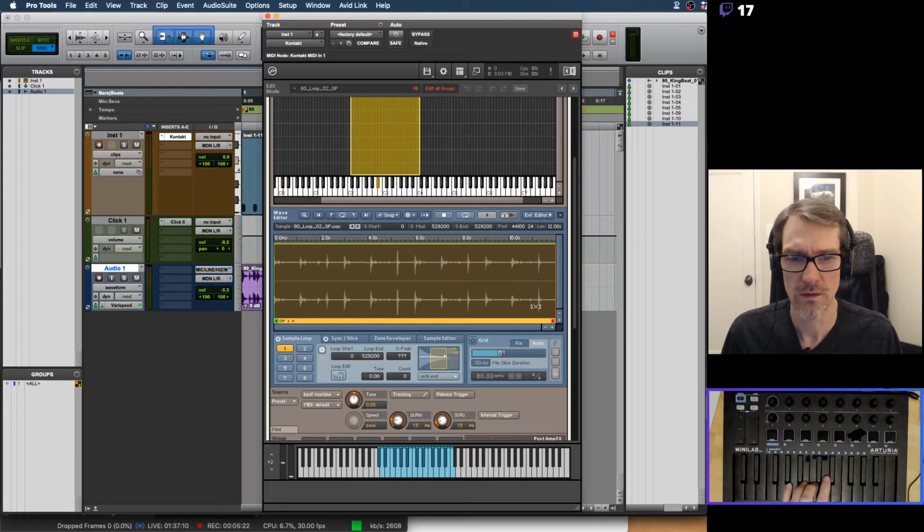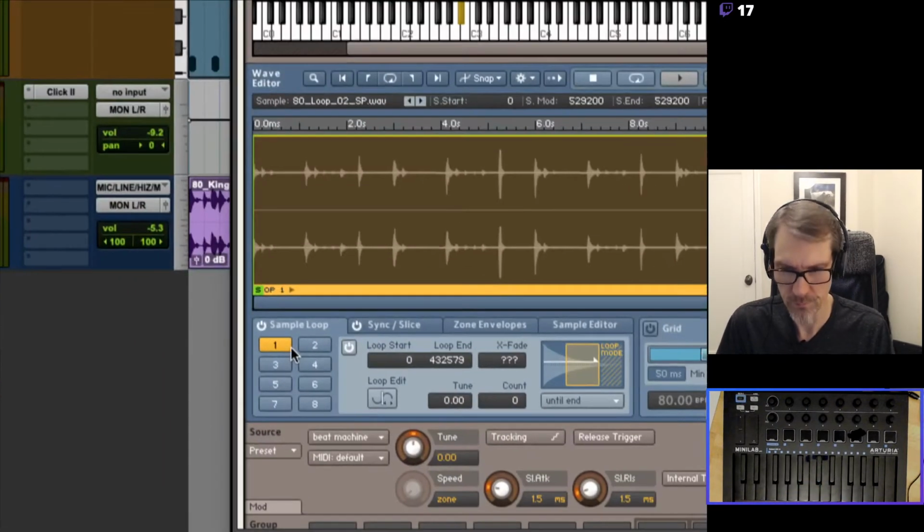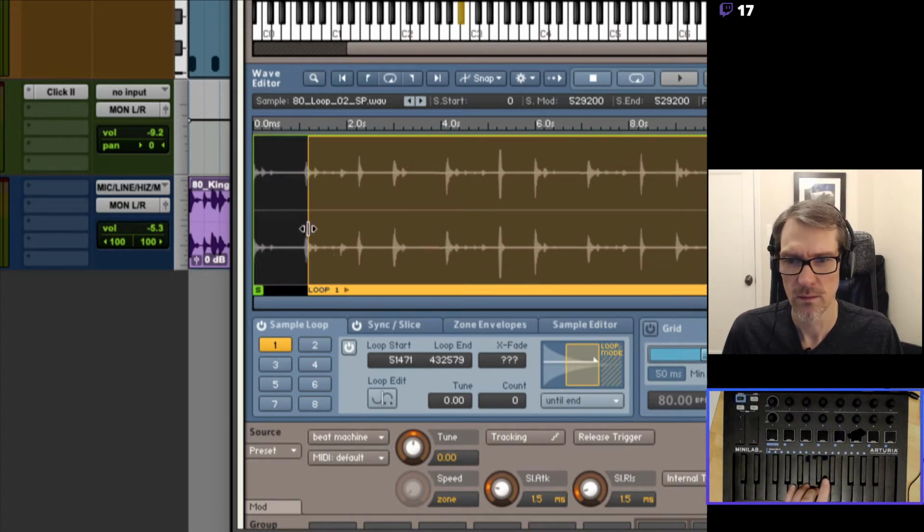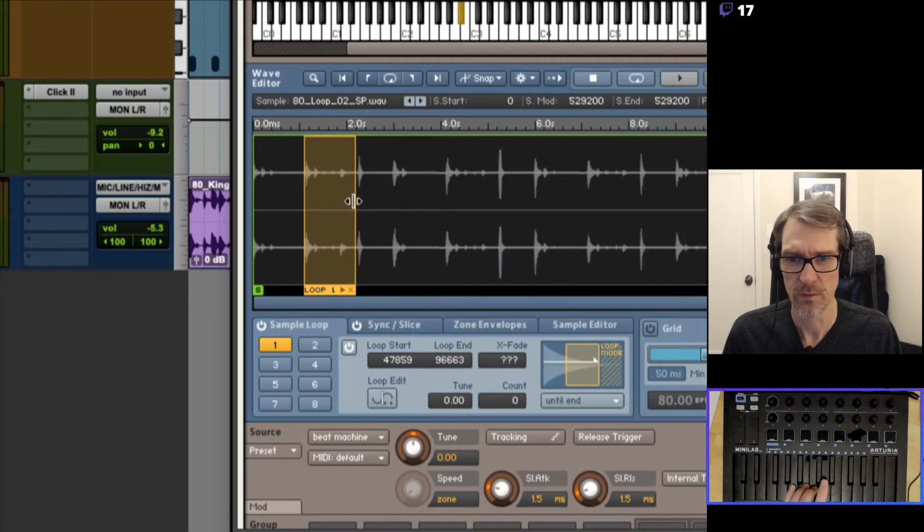So we're going to turn this loop on here. And the way we do this is down here, see where it says sample loop? In my wave editor, sample loop, I can turn that on. I just click on the one key there, it turns on the loop. And now what I can do is move this over so I can actually loop a part of the sample here.